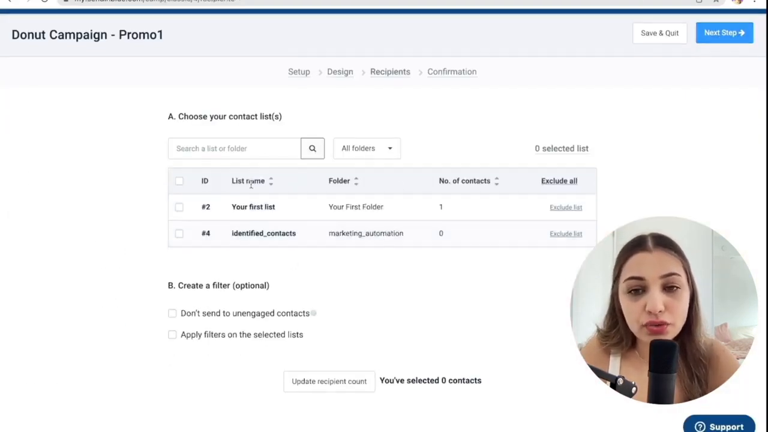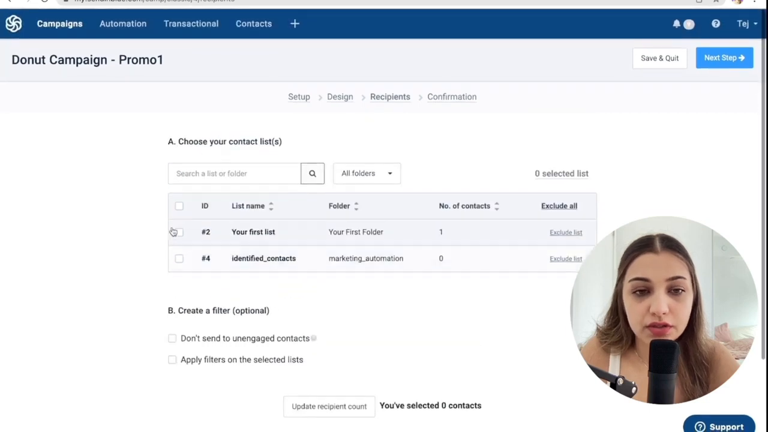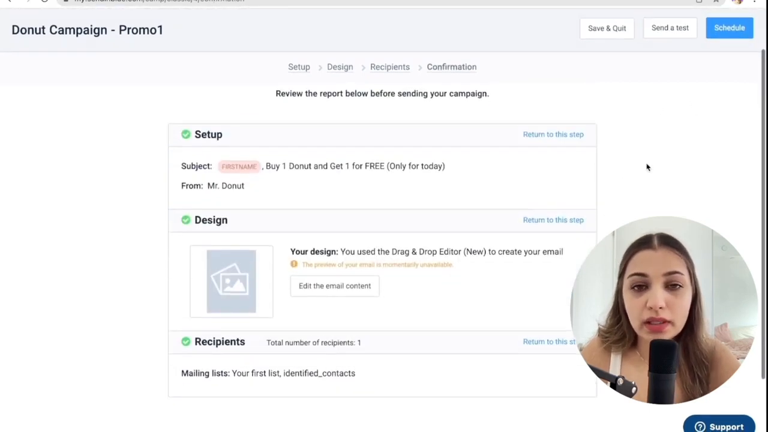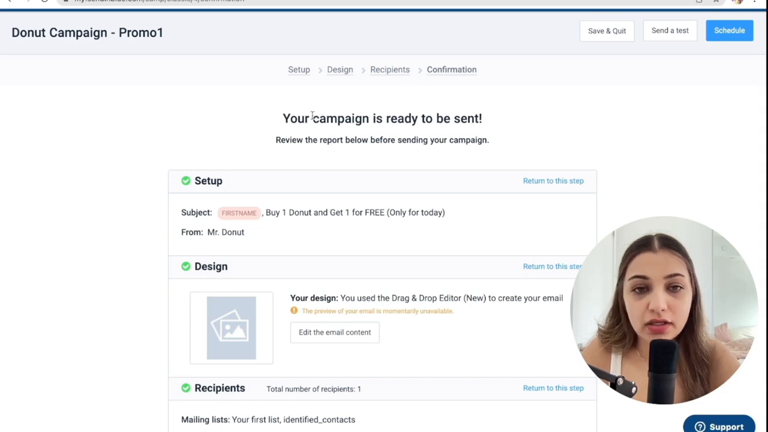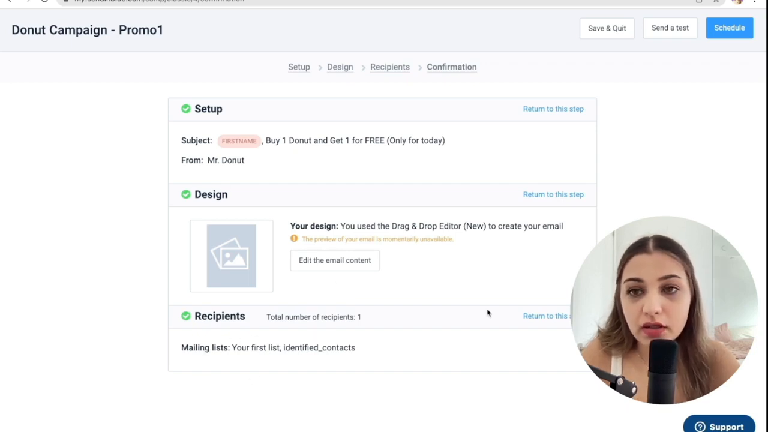And then you have to choose your contact list over here. If you want to create a filter, you can select some of the options over here as well. Once you have selected your contact list, click next step. And then you will come to the confirmation page where it's going to say that your campaign is ready to be sent. So you're going to see your subject, make sure it looks good, your design as well, and the people who will be receiving your email.